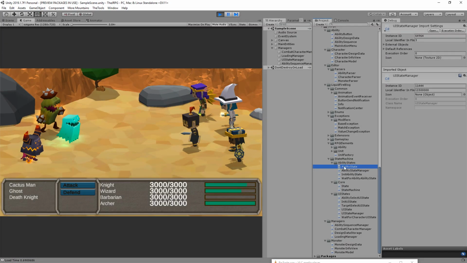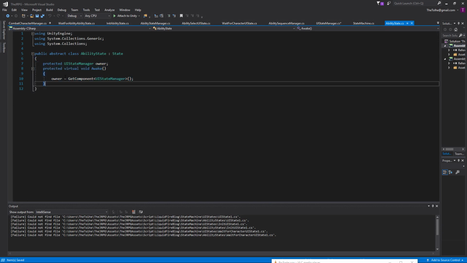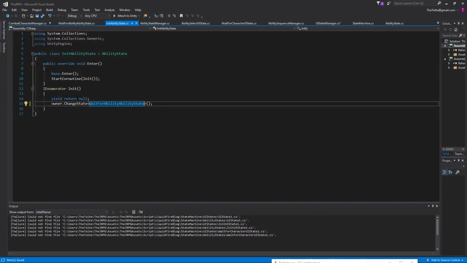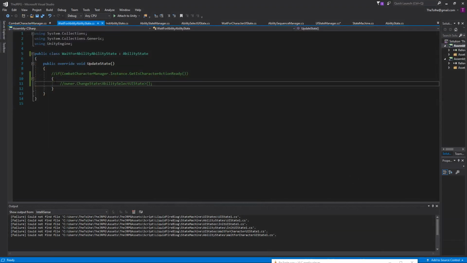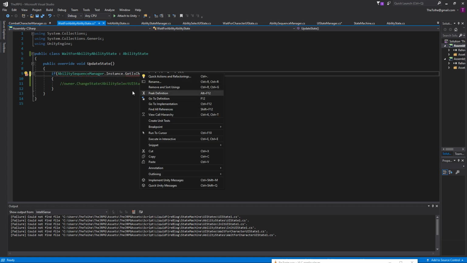We set up the idea of an ability state off camera just now, which is just basically the basic version of one. Again, pretty empty. It just gets its owner. And then we have the init ability state, which initializes and then moves on to the wait for ability state, which is a fantastic name. And then the wait for ability state doesn't really do much right now. So we want to set this thing up to call to the ability sequence manager.